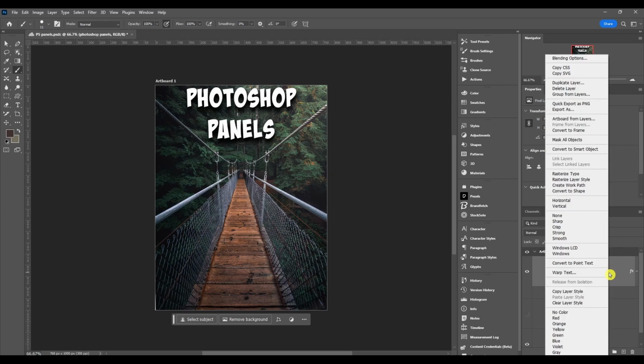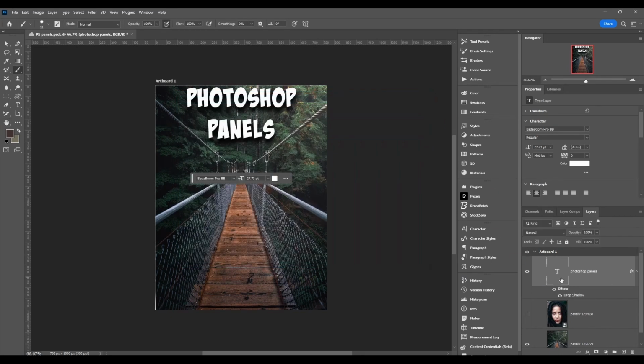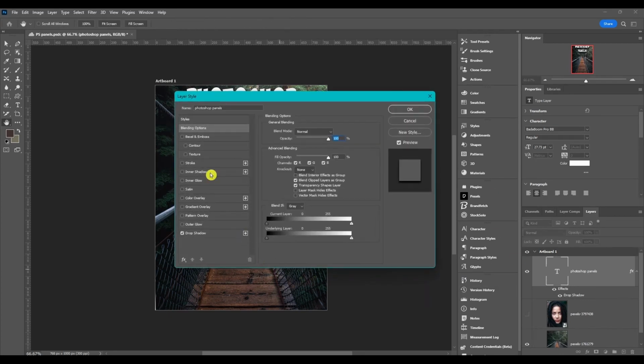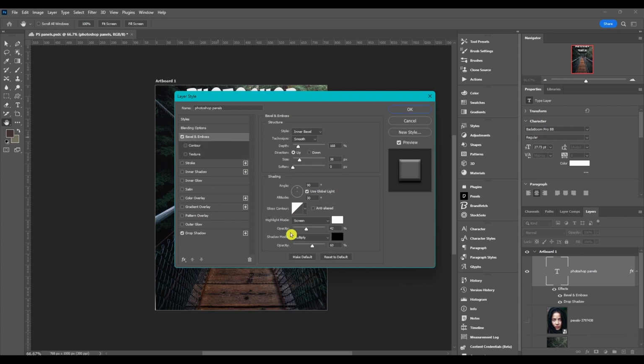If you right click on the layer, you'll have all these options that we're going to go over in one second. And if you double click on a layer, it's going to open up the layer style dialog box. And I got videos on this, so if you want to check those out, I'll probably link them in the description below.